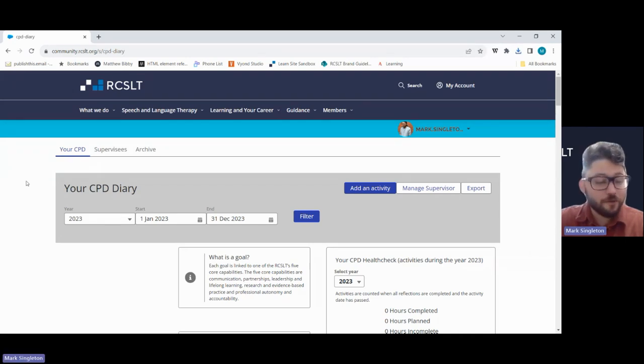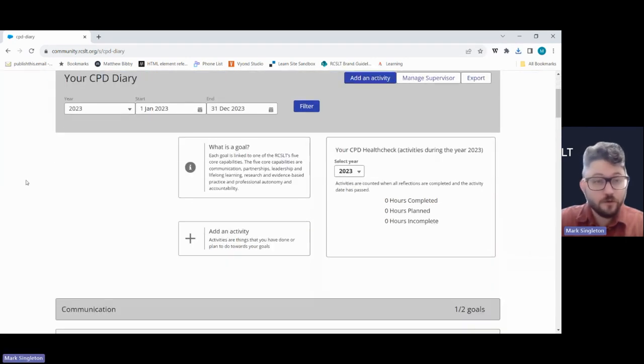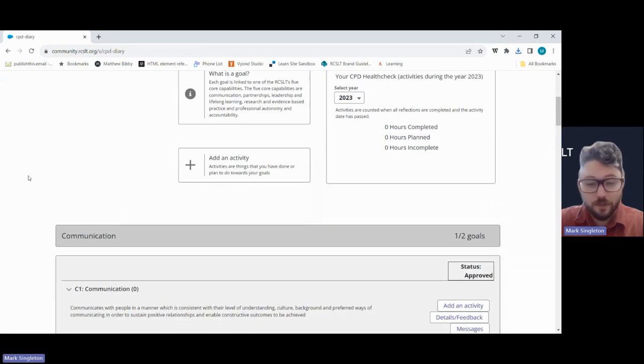Next, I'm going to talk through the goals themselves. Those are your actual NQP competencies. They should automatically be added to your diary when you become a newly qualified practitioner. If for any reason you can't see them on your diary once you've become an NQP, do get in touch with us at cpd@rcslt.org or info@rcslt.org, and we'll be able to add them in for you. There's no need for you to put them in yourself.